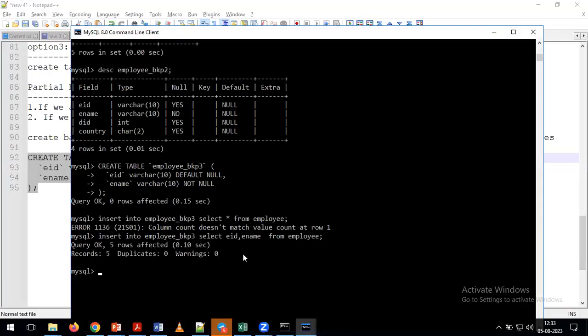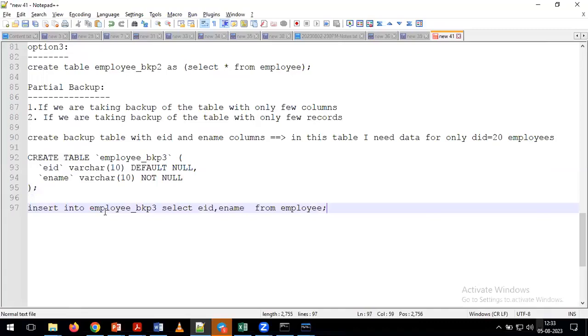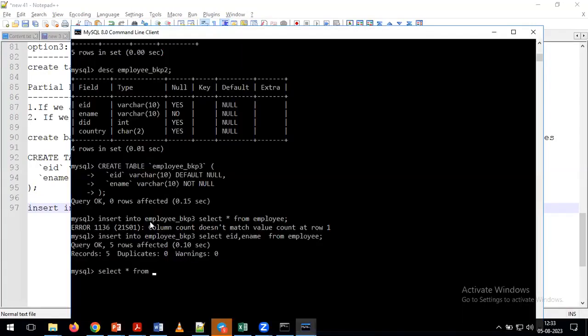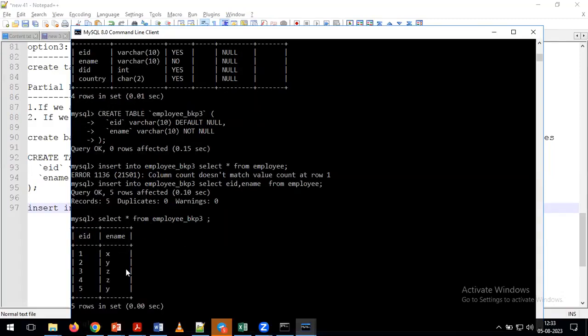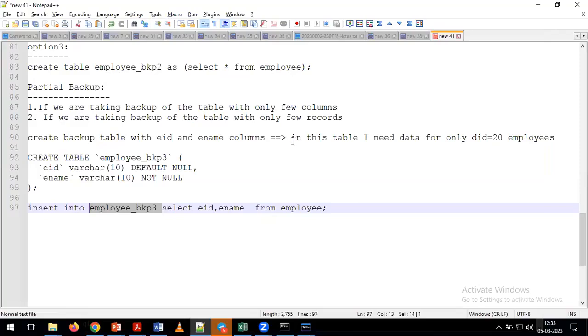But tell me, is it the complete requirement? Just 1 second, I will copy this query here. Is it the complete requirement? Now, if I run select star from the table, what is happening? It is giving a total of 5 records. But as per the requirement, what data do I want to copy? In this table, I need to copy data for only department ID 20 employees, and I don't want to copy all the records.